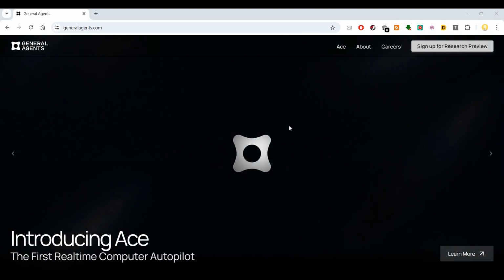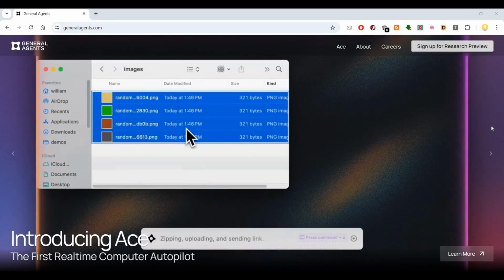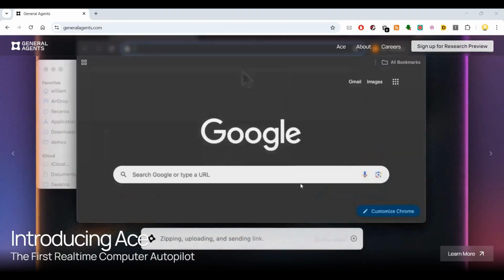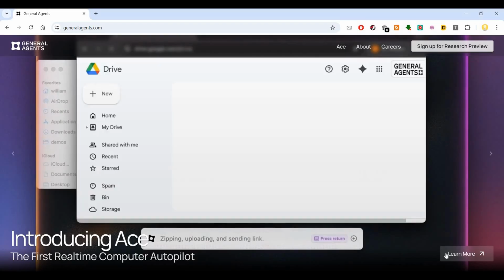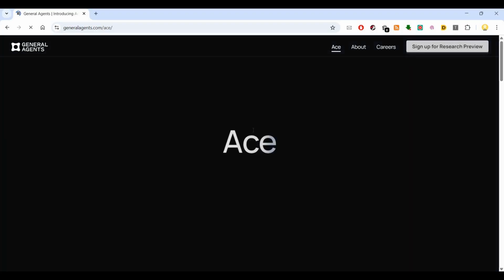Hi everyone. In this video, I will introduce you to a new tool. It's called generalagents.com. Using this, you can automate anything from your desktop or from your Mac. This is the first real-time computer autopilot system that is there.